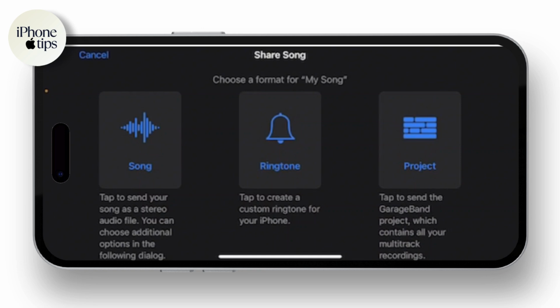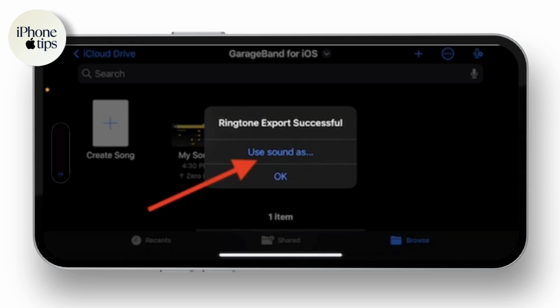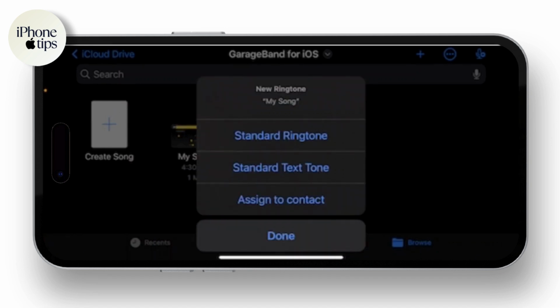Additionally, there are a few different options users will have when it comes to setting their custom ringtones, such as immediately after you export it, you will see an option to use sound as. Selecting this will allow you to make your project a ringtone. You will have several options after selecting this. You can see three options available there: standard ringtone, standard text tone, assigned to contact.